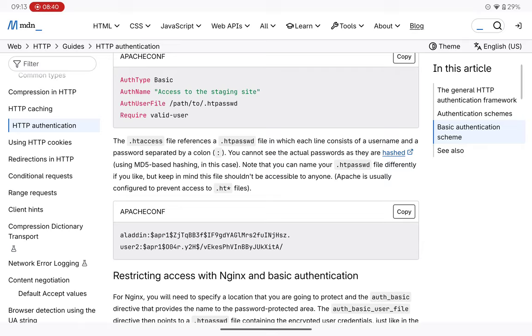You cannot see the actual passwords as they are hashed using MD5-based hashing in this case. Note that you can name your .htpasswd file differently if you like. But keep in mind, this file shouldn't be accessible to anyone. Apache is usually configured to prevent access to .ht files.